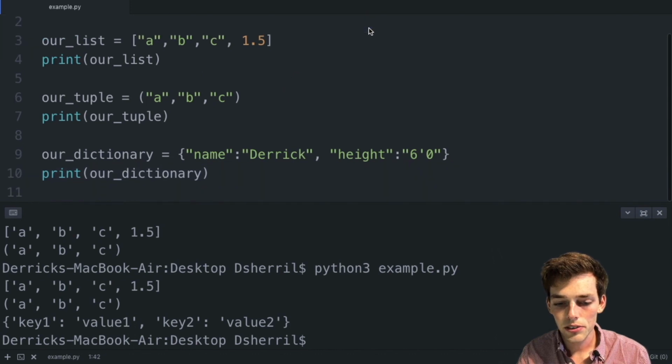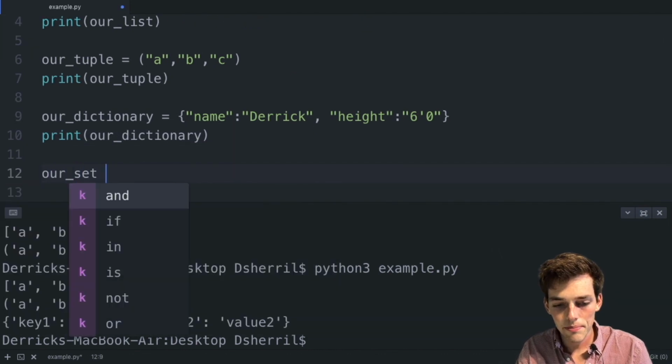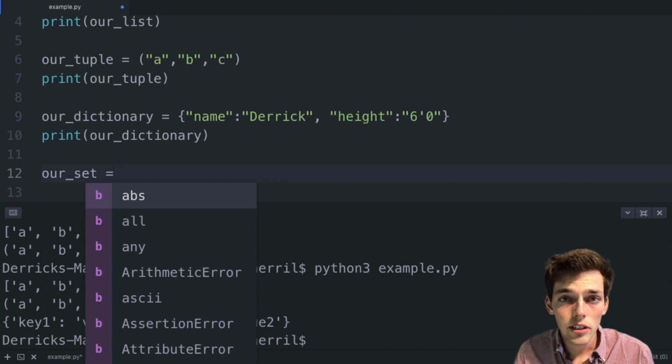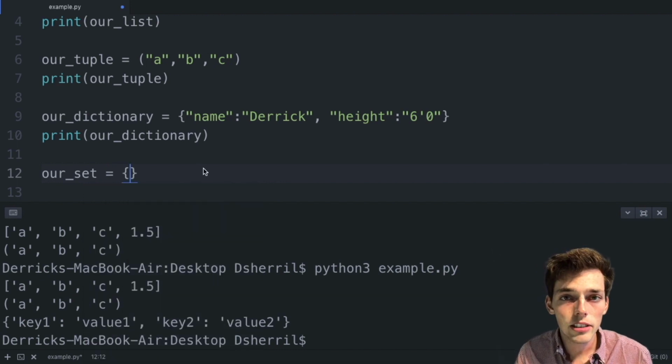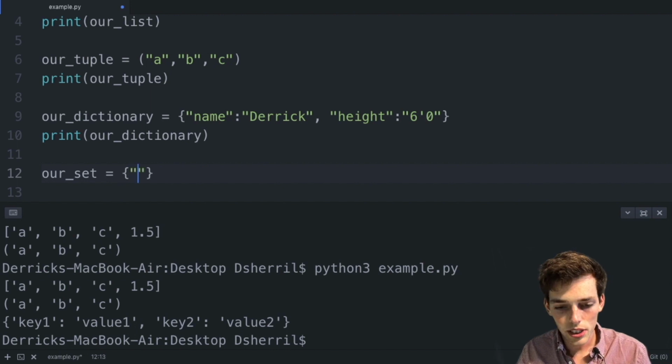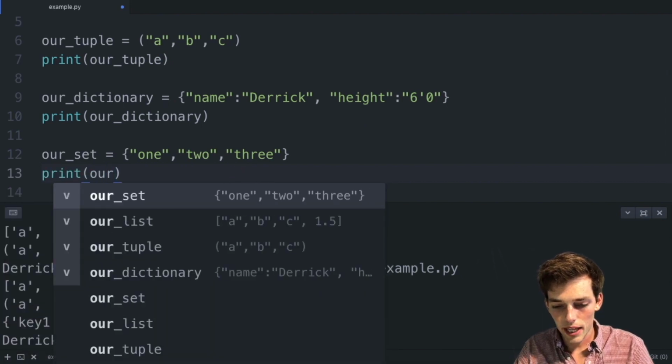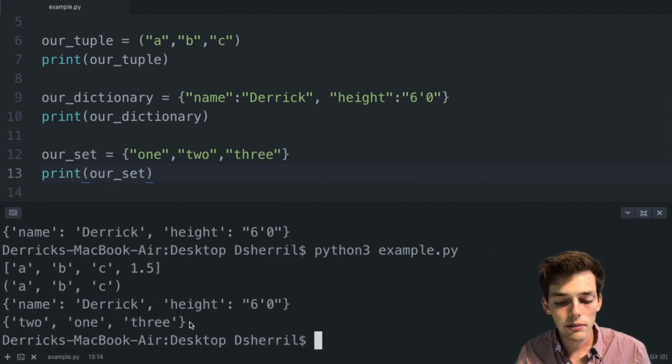So we'll do this one first. We'll drop down and say our set. And then sets are created using curly brackets as well. But instead of key value pairs, it's just single elements. So we'll say 1, the second one 2, and then the third one 3. We'll go down and print our set. And when we print, we see that we have a set here.